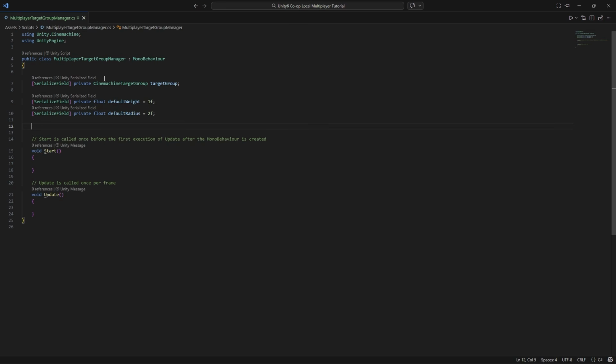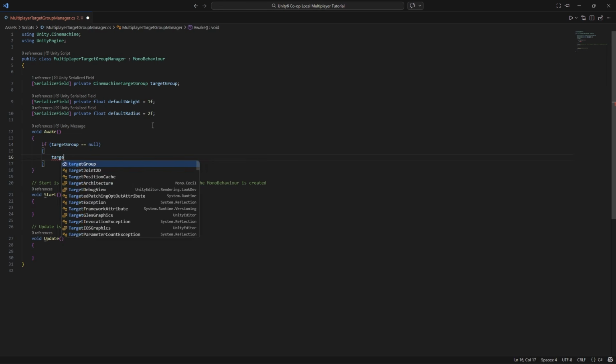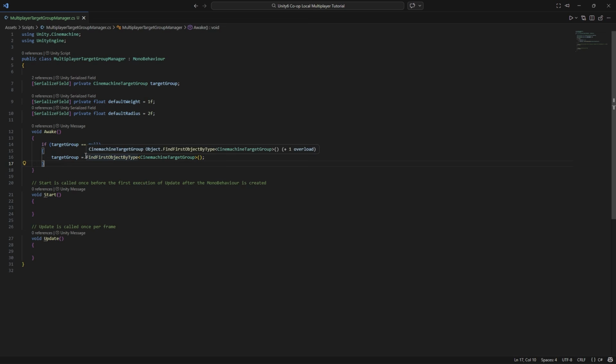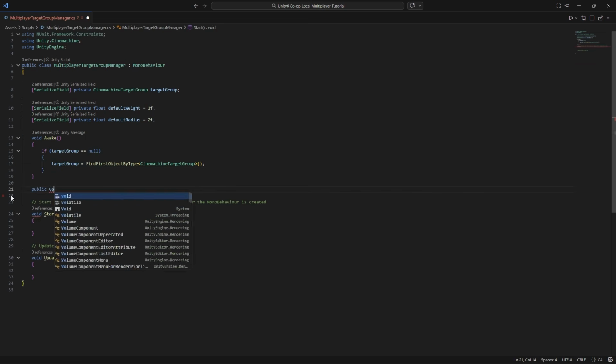We have three references here. One is to our Cinemachine Target Group. As we type this, you'll notice that Visual Studio created this using statement at the top, using Unity.Cinemachine. Make sure that that's in there, otherwise you'll get an error. These two fields affect how the target group camera frames a particular game object. Let's keep going. The Awake method checks to see whether the Cinemachine target group has been assigned to this field in the inspector. If it hasn't, it attempts to find it in the project hierarchy.